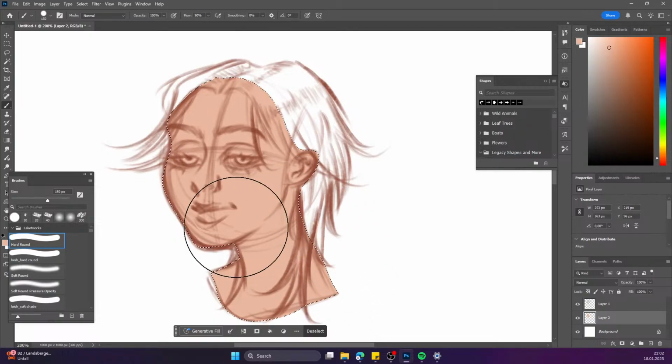Do you have any wishes for the hair color? I think I'm just gonna add some color to her skin.